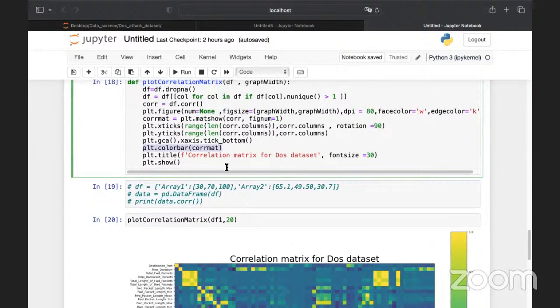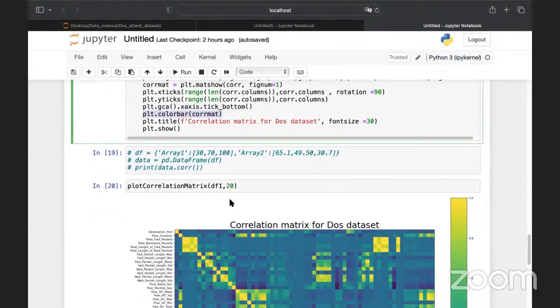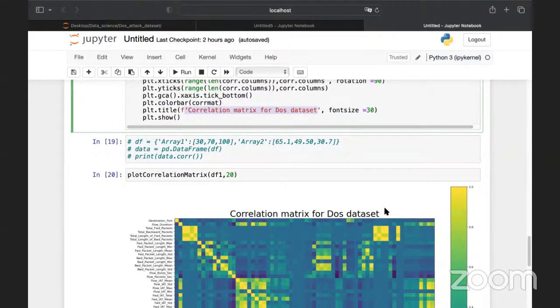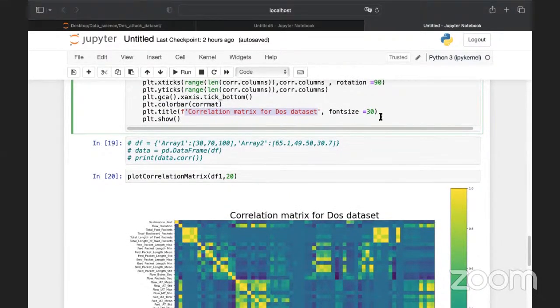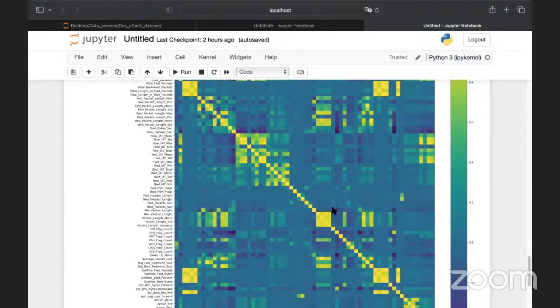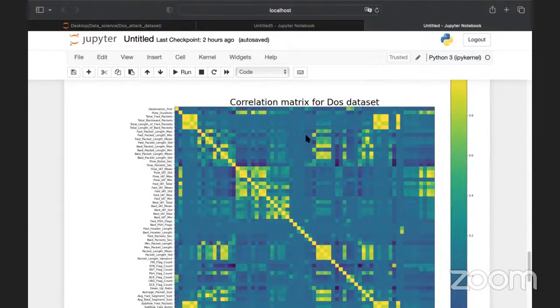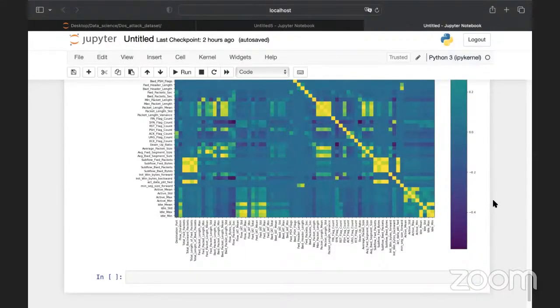Okay, matching the given keyword argument. Okay, and this is our title. You can see our title, a nice title here, because I increased the font size to 30. So I think up to this is clear, but what is this matrix saying to us?